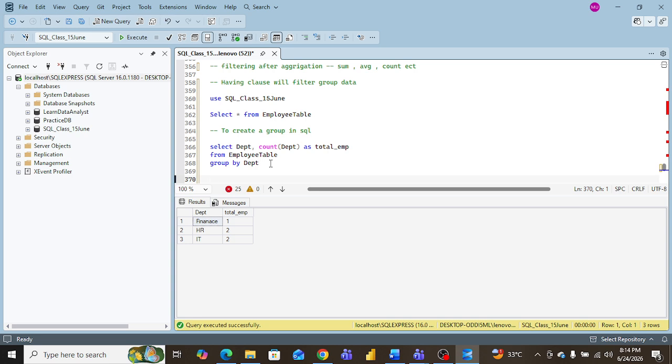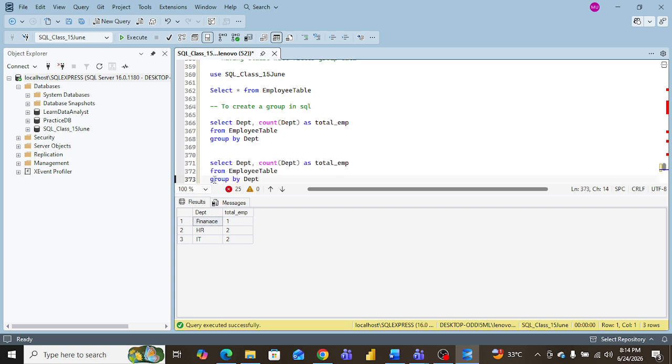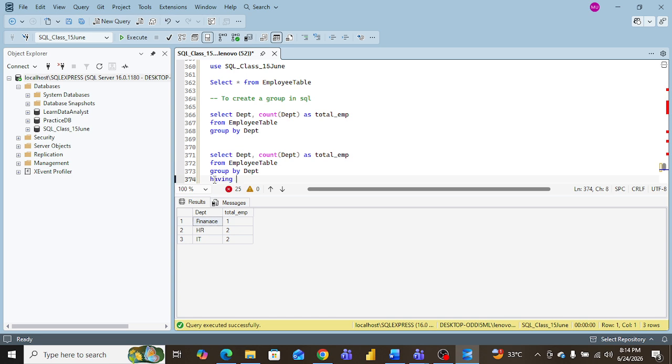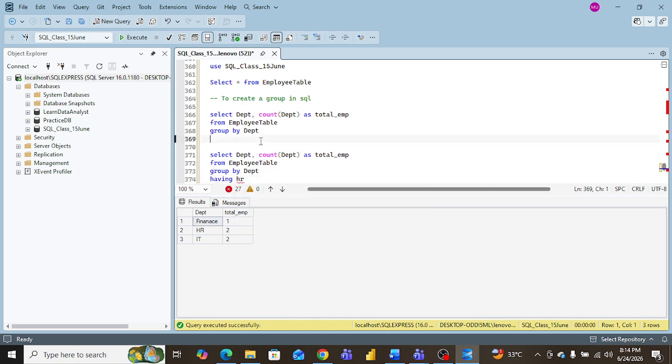I have to understand this, right? So now, if I make the same here and I use having, what you want is HR, right? Am I right? If you want any HR specific thing, or any idea in your mind, yeah, that is what I'm teaching you here.